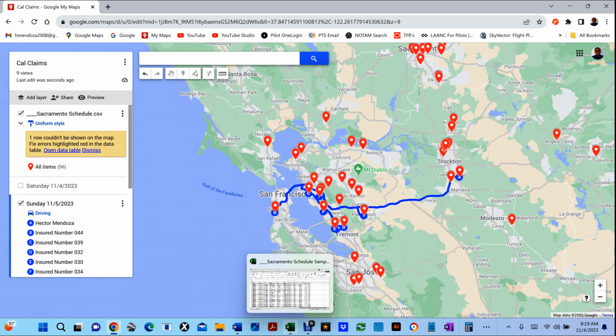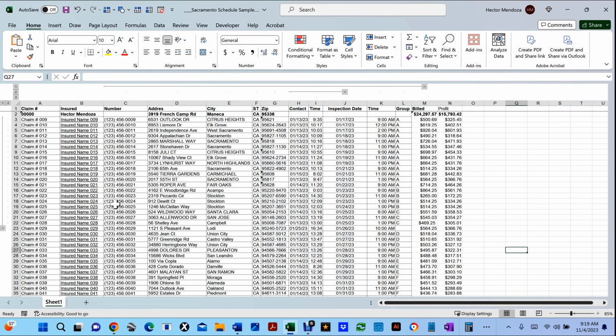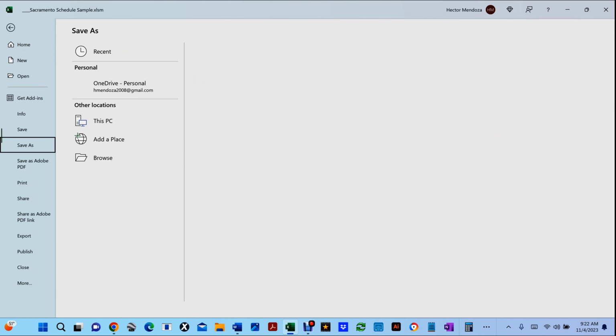What you would do is go into Excel. This is how I manage my claims. From there, I import it into Google My Maps. So I start off with an Excel file that I use to manage my claims, but you're going to have to convert it to a different kind of file in order to import it into My Maps. So the first thing I'm going to do is go to File, and save as.